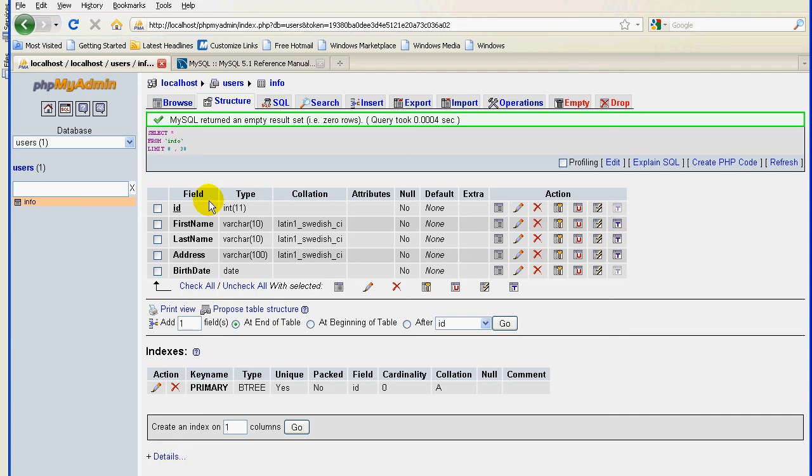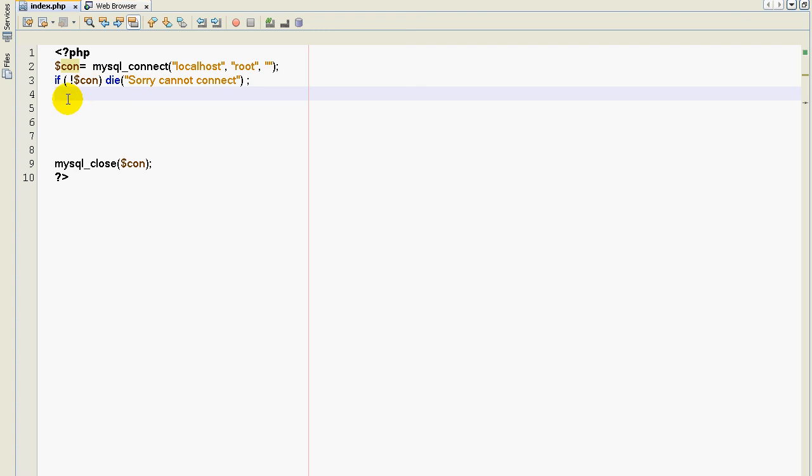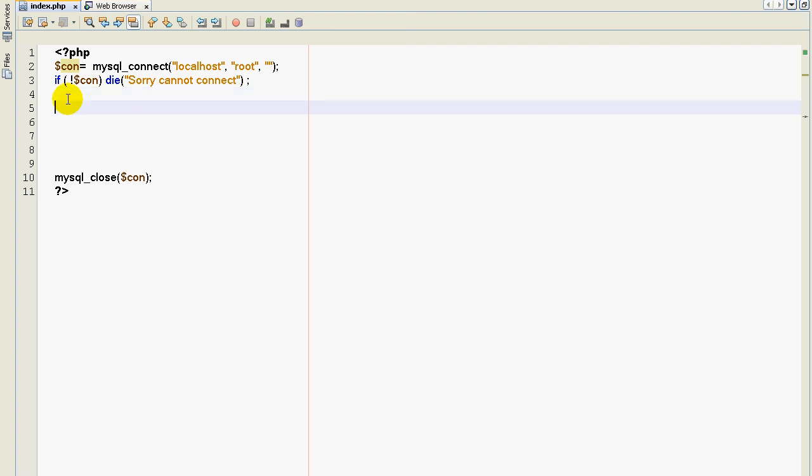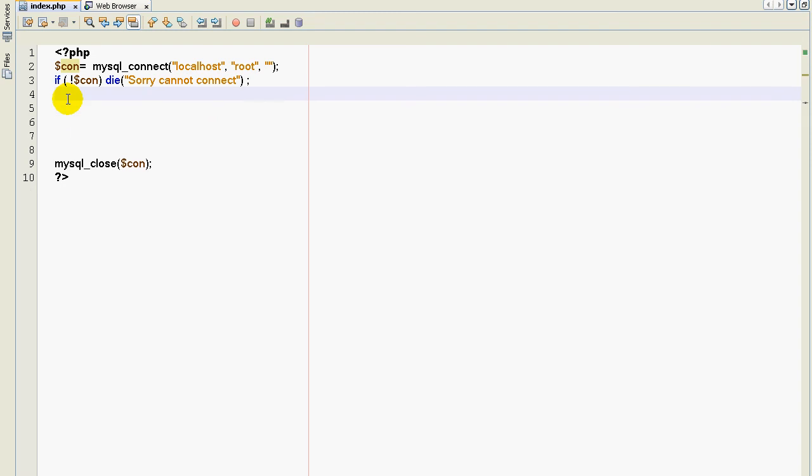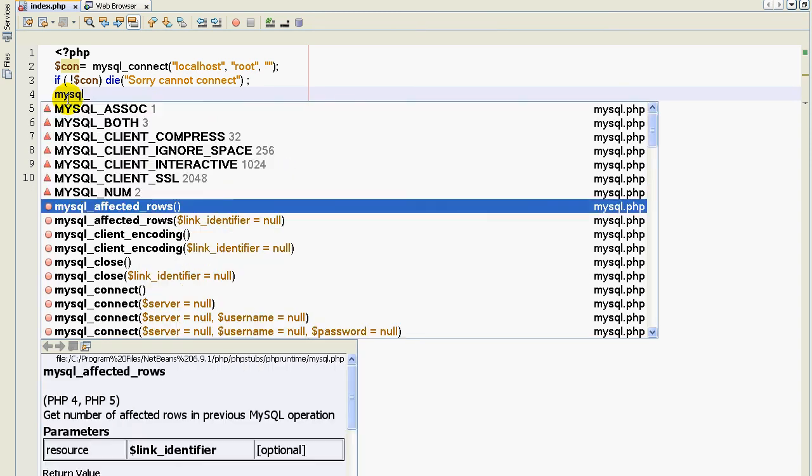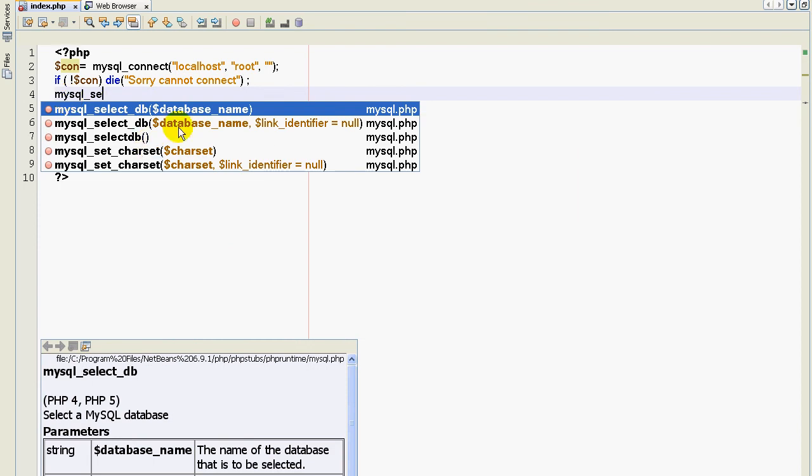If you go to phpMyAdmin, the database name is users, so I want to select this database. In order to do that, I will use a PHP function called mysql_select_db, and the database name. Here there is another option: the identifier, which is optional, because sometimes you have many connections open, but this is not the norm. In most cases you will have only one connection, you deal with it, and then you close it.